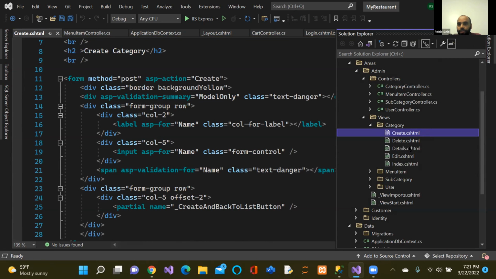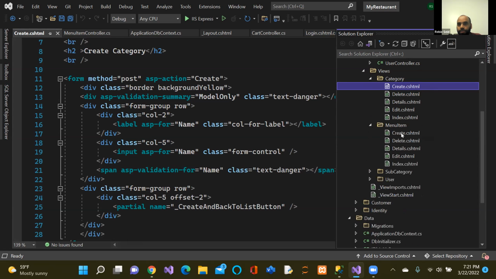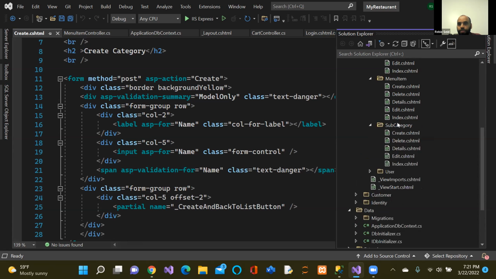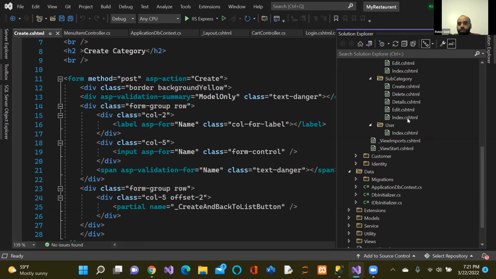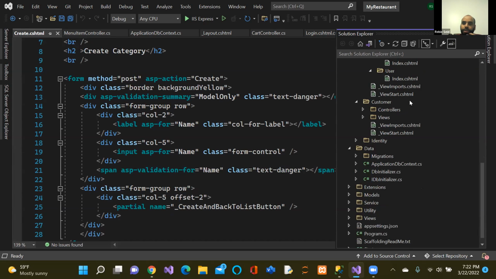Delete, detail, edit options are here. For menu, it has them here too. That was for category, for menu, for subcategory, for user. And the customer has the privilege only to view, and they can add to the cart and delete.